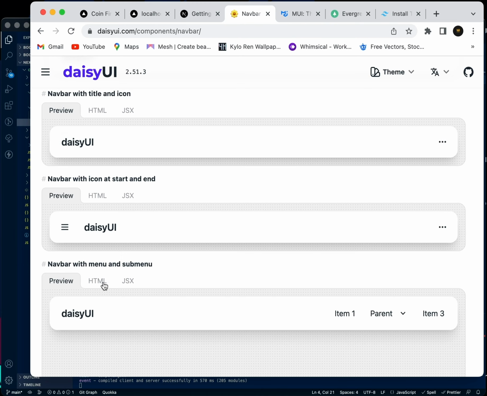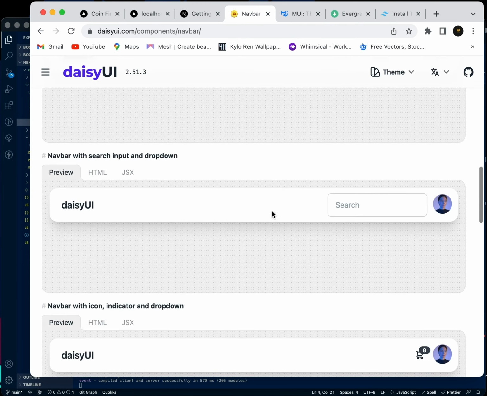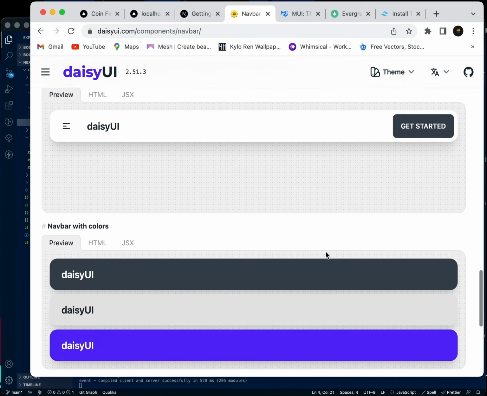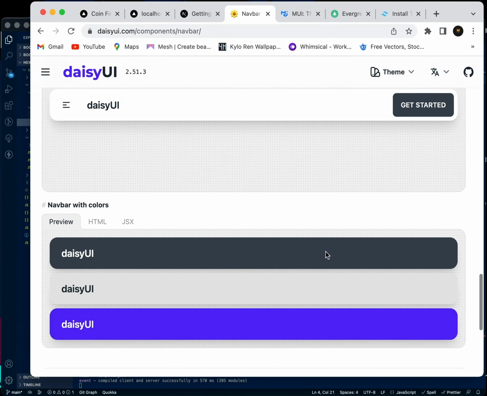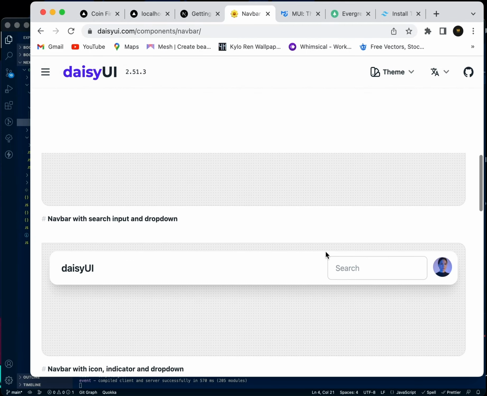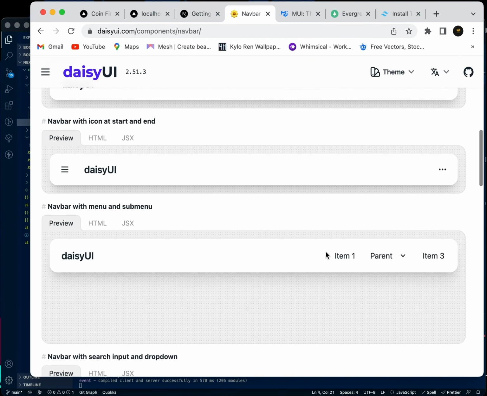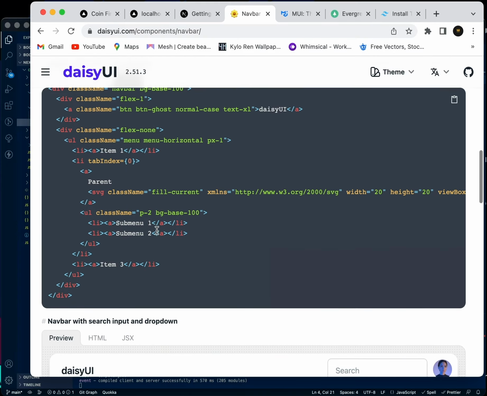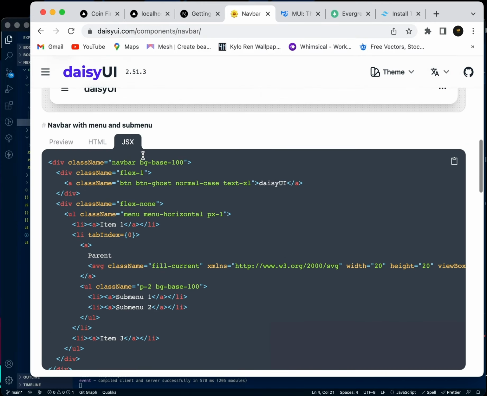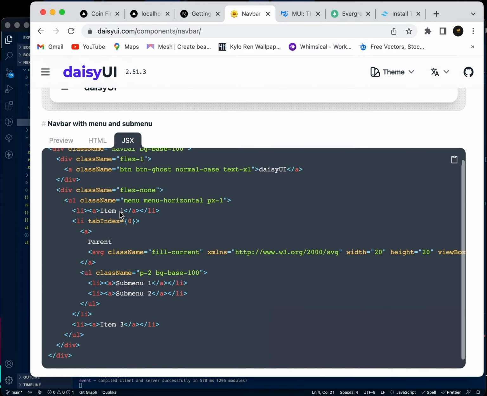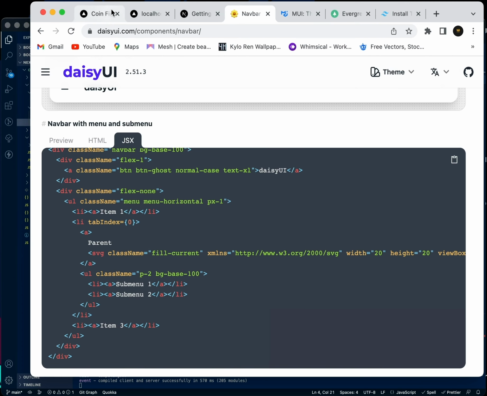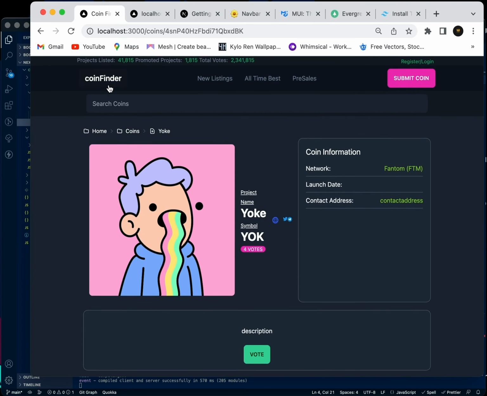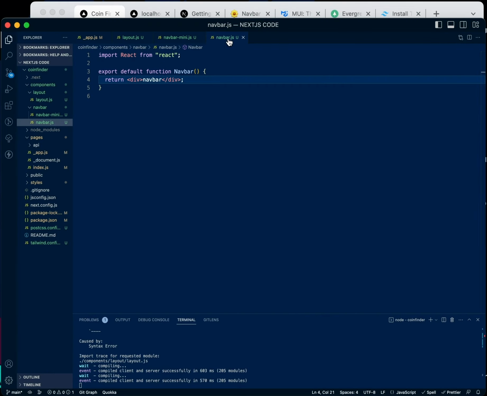We can see this type, this one, just different types of NavBars. It's up to us to pick the one we want, and you can go ahead and select any one you want. Take the JSX, you copy it and you paste it in your application, and it will run. Now for ours, I edited it a bit. I took one of the NavBars and made changes to it.